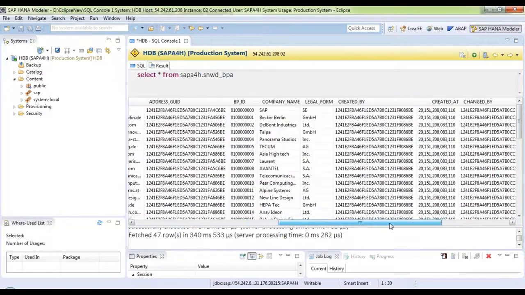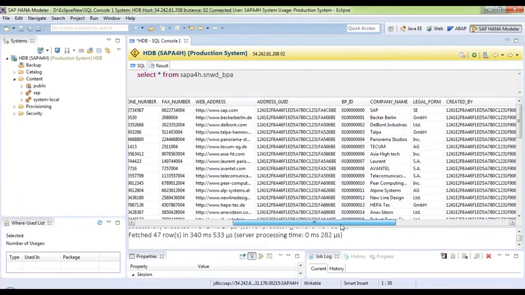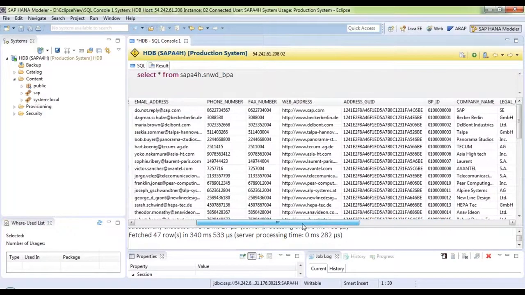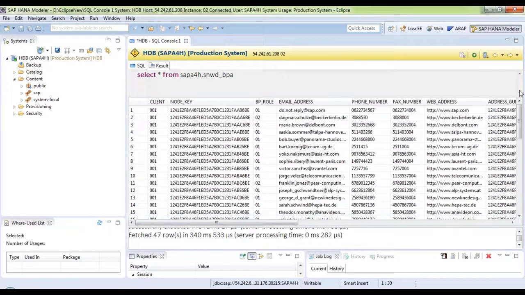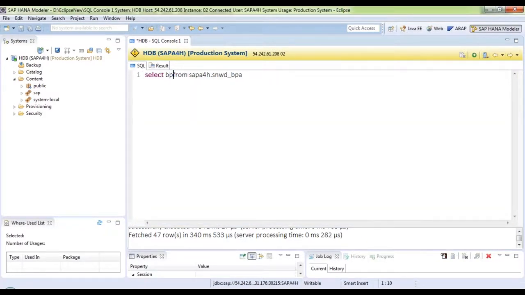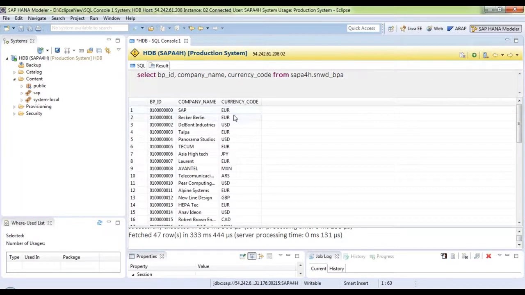So now you see there are multiple columns in the system. I want BP ID, company name, and web address, these three columns to be selected from this table. Currency code also, let's say. So I want BP underscore ID, company underscore name, and then currency underscore code. Let's say these three columns from this table. I execute this, and now you would see it only selects three columns from this database table. Amazing. Now you see in the database, this is a database query.